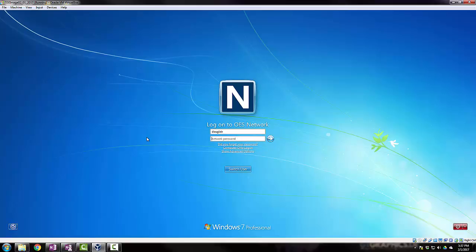The nice thing about having this at home is you get your Novell drives mounted for you on any machine that you want, at home or outside the campus, as long as you have the VirtualBox client installed. Okay, that's it.